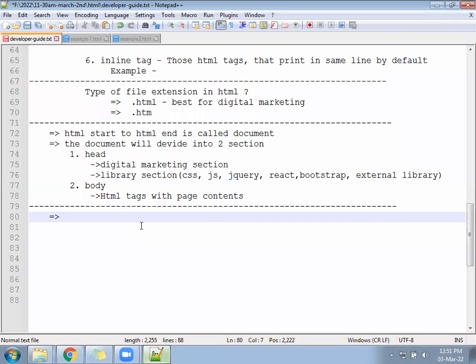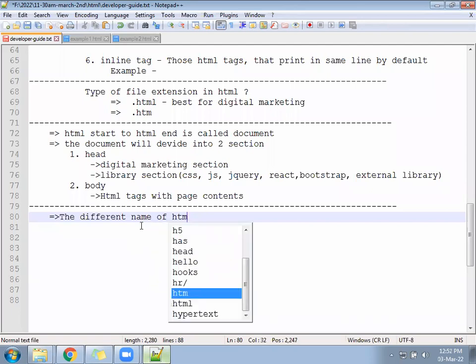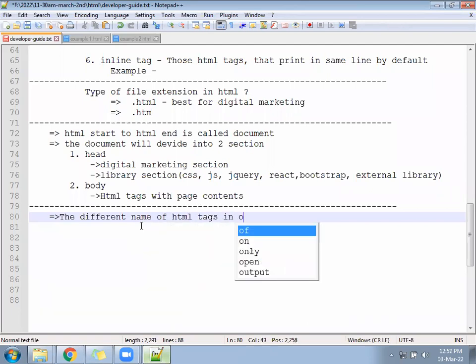Okay, let's write here. The different names of HTML tags in other languages.